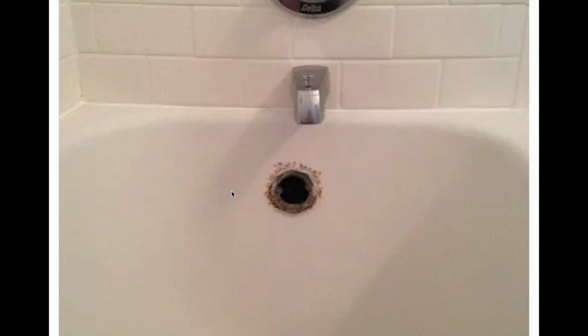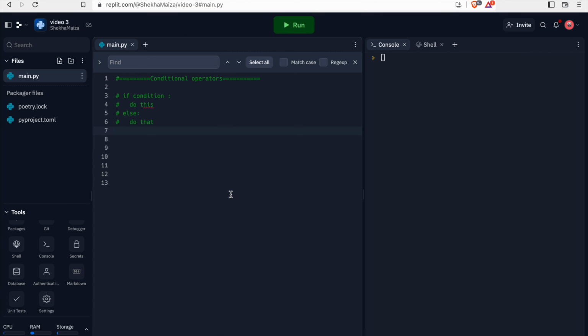In fact, we could represent this mechanism with a condition like this. Water level is equal to 50. If water level is greater than 80, then print drain water. But if it is not greater than 80 centimeters, in other words, else, in this case we will just continue. So print continue.